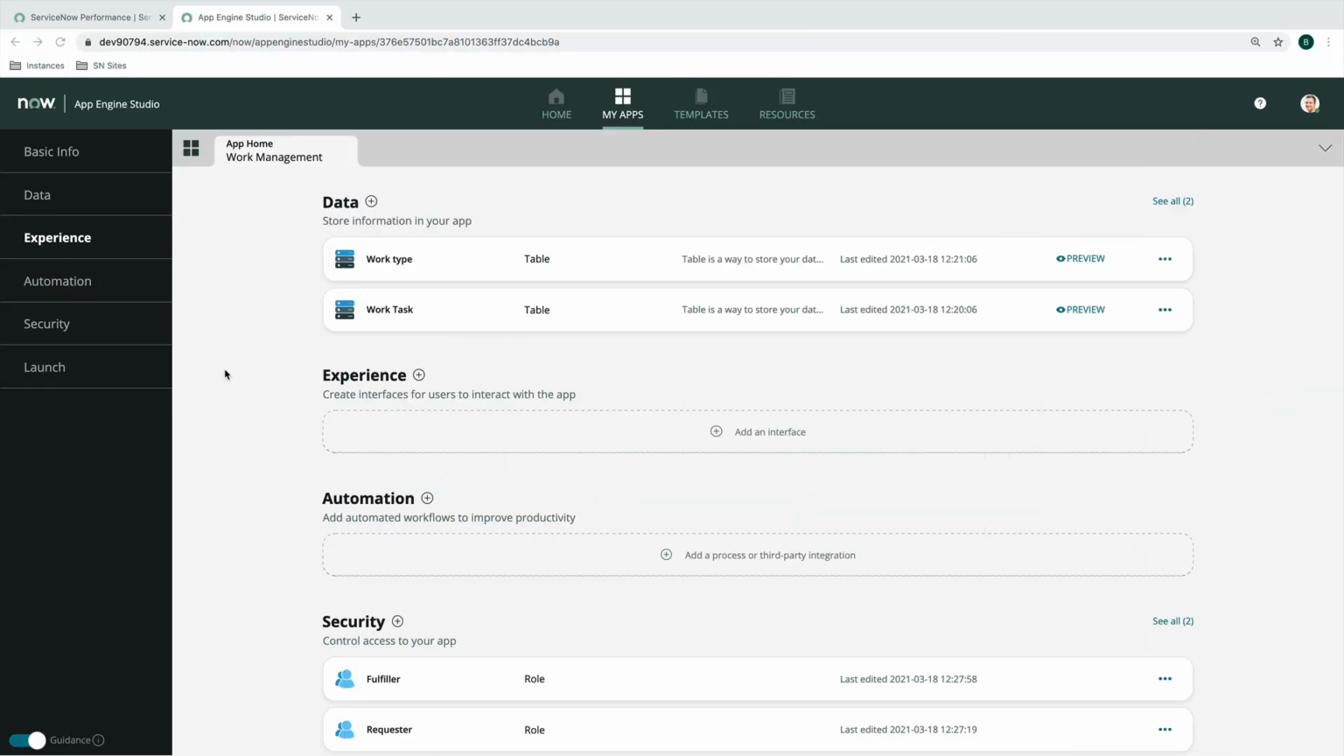Hello, in this episode of UI Builder Bytes, we're going to take a look at creating experiences from App Engine Studio. Now, if you haven't heard of App Engine Studio yet, it is a low-code visual app development environment where developers of all skill levels can come in and create an app either from scratch or from a template.